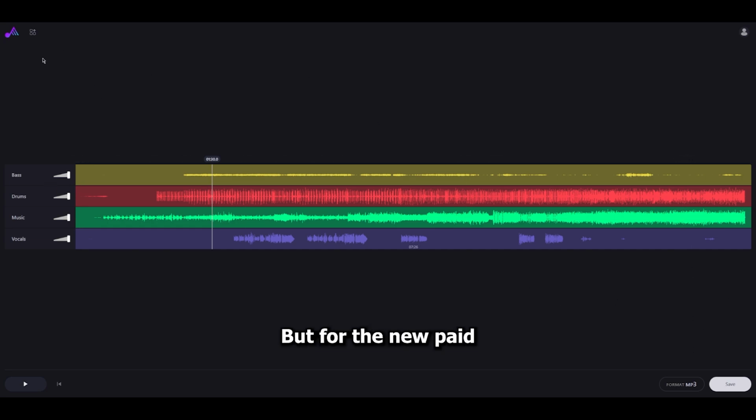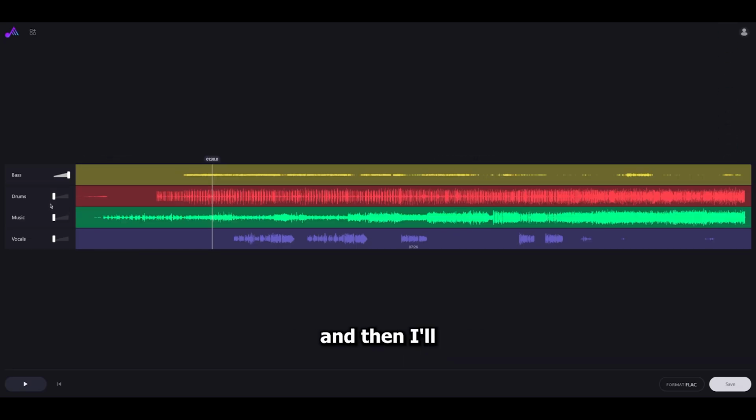But for the new paid version, what you have to do is if you want to download each track individually, you have to turn the other tracks all the way to 0 and then choose your format. I'm going to choose FLAC since I uploaded it as a FLAC, and then just hit save and it will save just that one track. So you'll see I have the bass up here, and then I'll do the drums, the music, and the vocals, and so on and so forth.